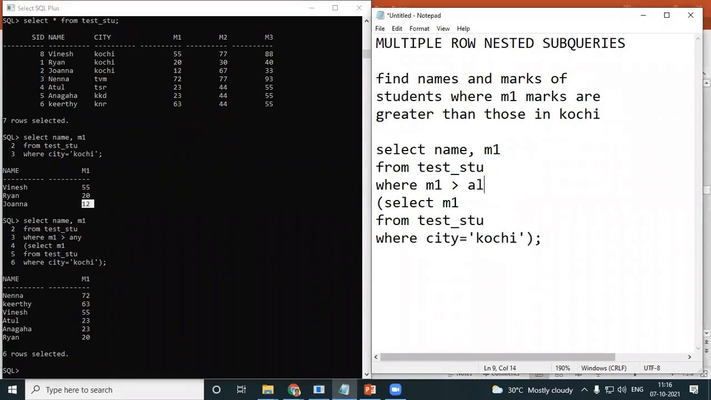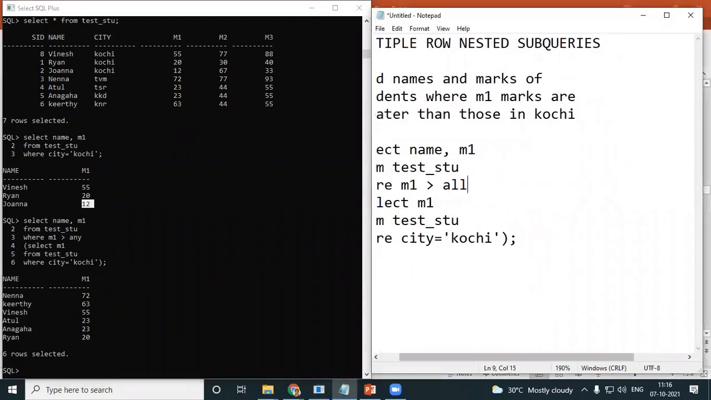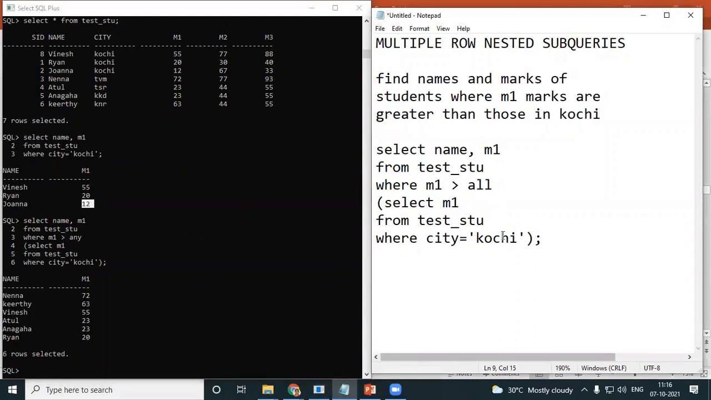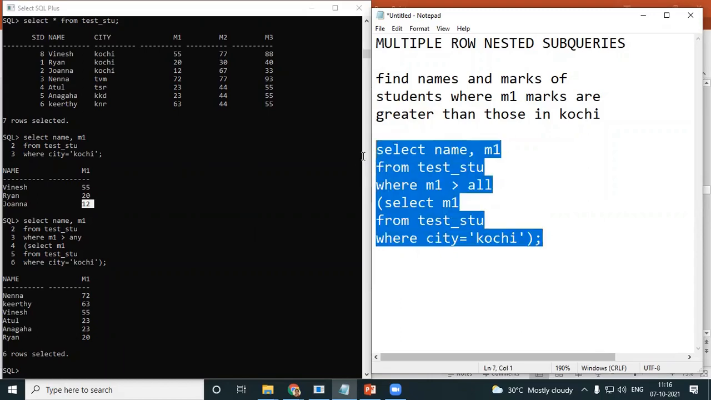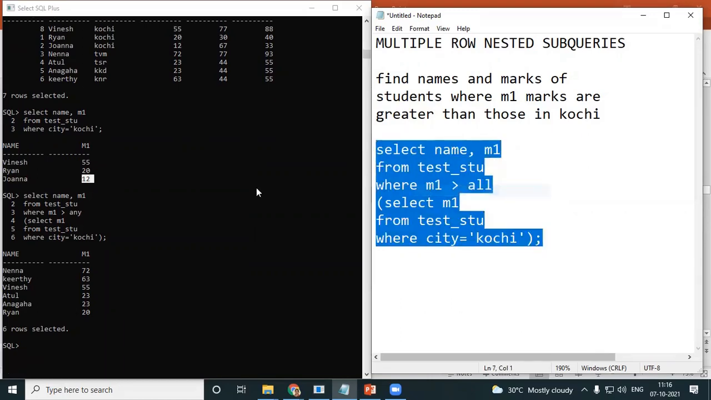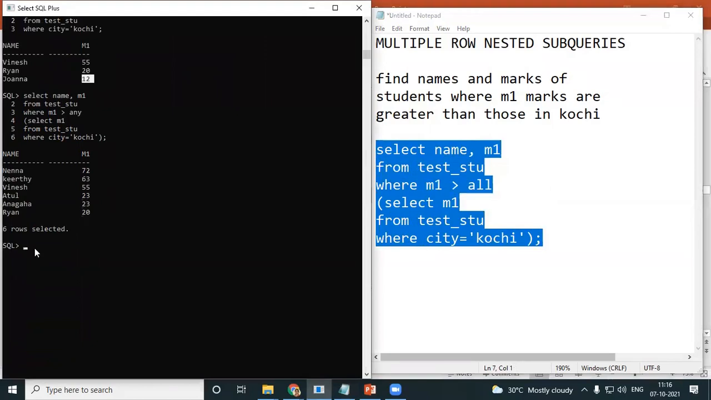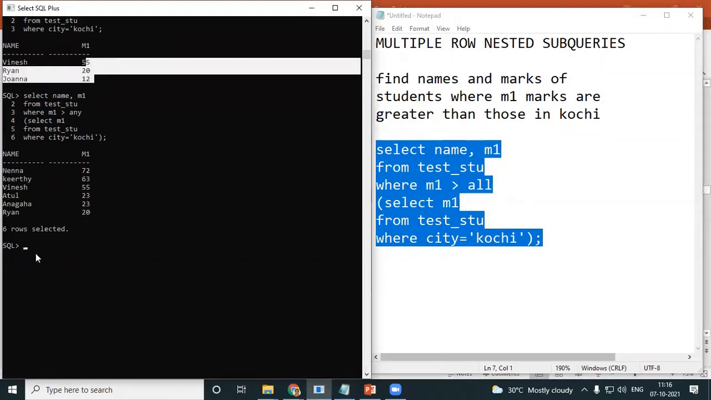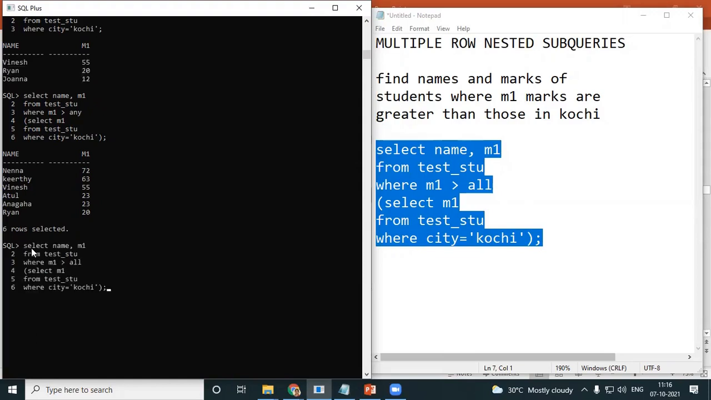Let's say you give less than all. Okay, less than all, which means it should be less than 12. Any mark less than 12. Let us find out if there's any mark less than 12. Less than all means less than all these three: 55, 20, and 12. Let's find out.